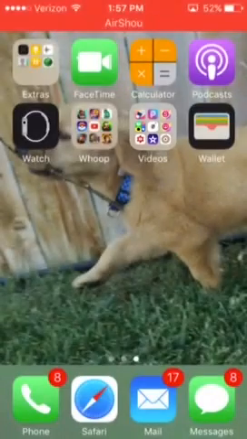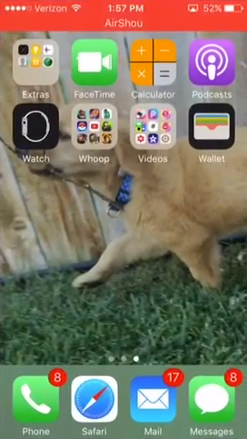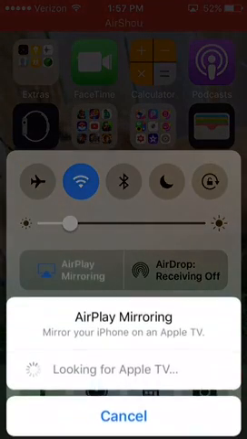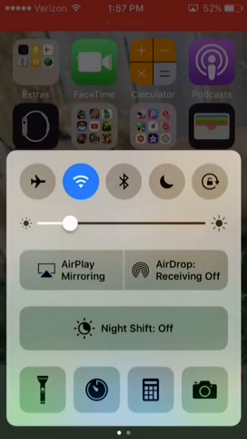And then you would click your home button. Don't slide out of AirShell, because that will end it. Bring this up, click AirPlay Mirroring, and this should say, I forgot, AirShell. Yeah, and that's how it should work.